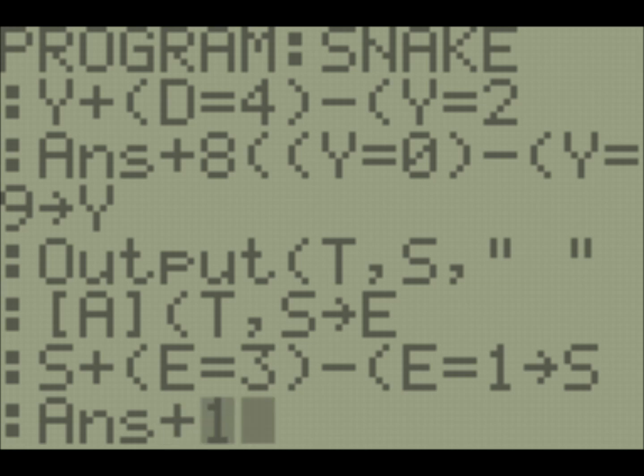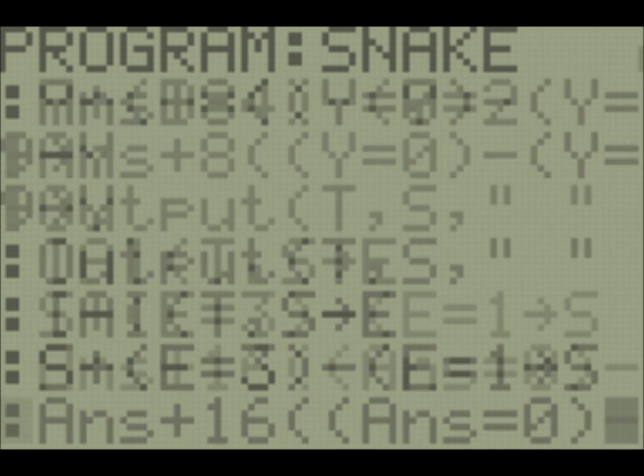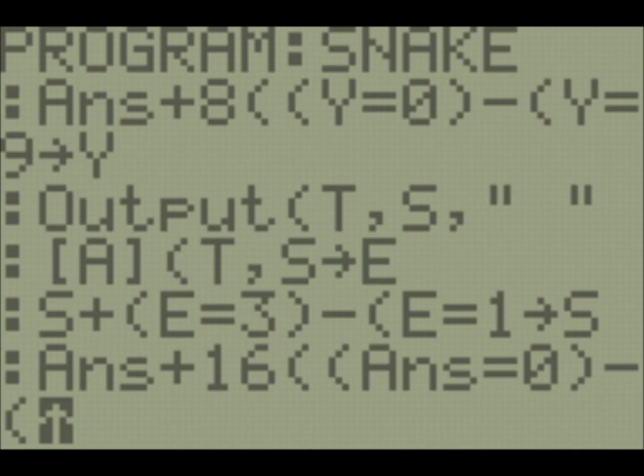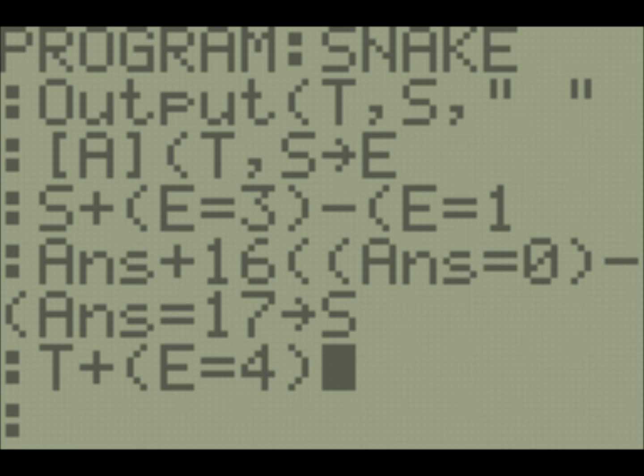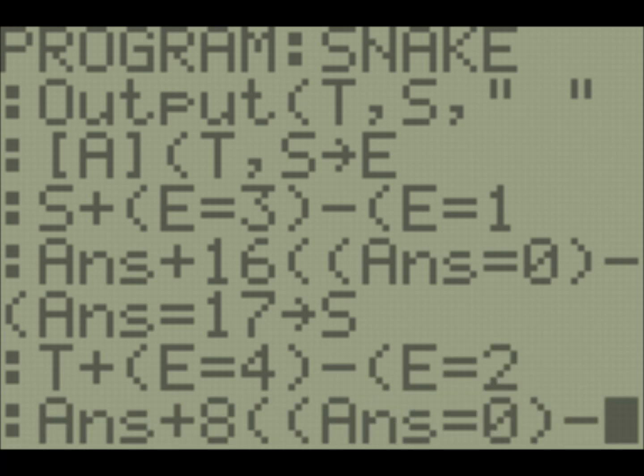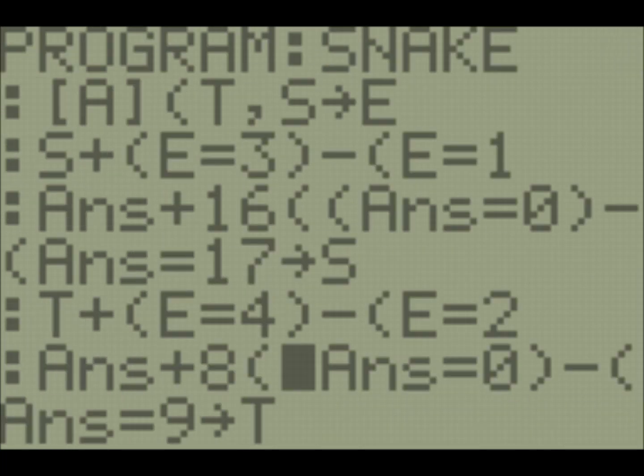And then same thing with t, we want to do 16 times answer equals 0 minus answer equals 17. I'm going to speed this part up because it's repetitive code compared to what we just wrote. Alright, so now we've updated our tail to the new position based on what our matrix says the direction of the snake was at that point in time.